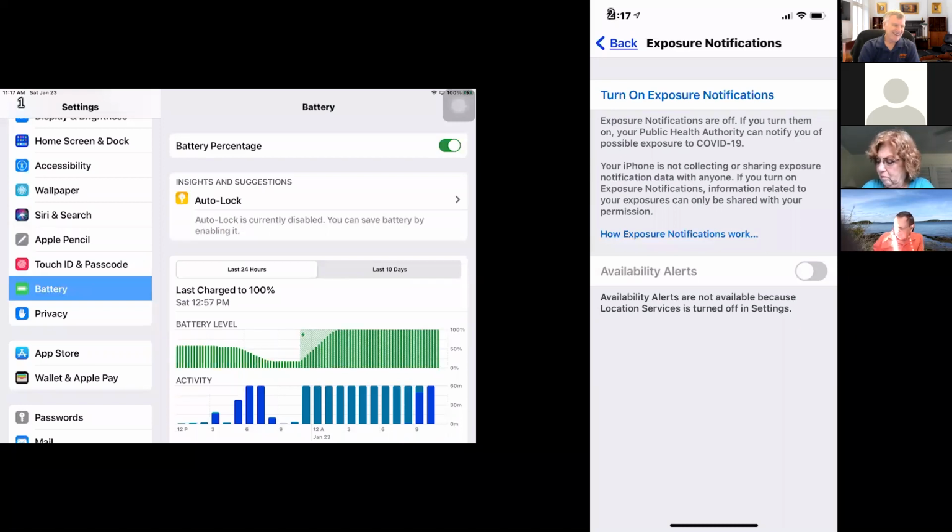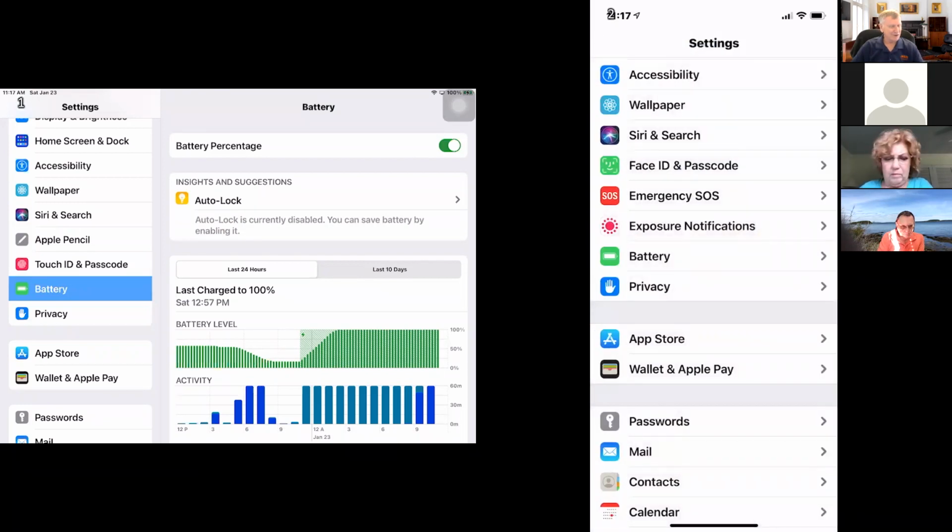This one was a little too intrusive for me. I don't want you tracking where I go all the time. It's a good thing for coronavirus, but I'm not sure what else you're going to use that data for. So I didn't choose to turn that on. 1984 is where we are here.